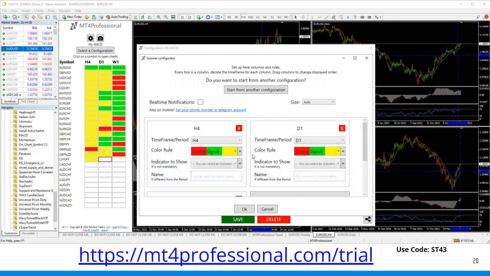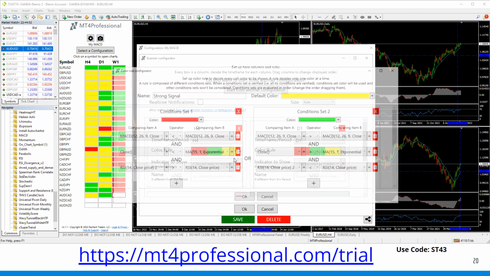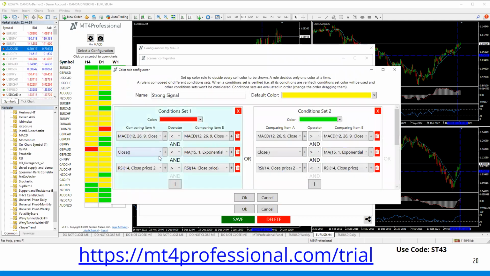See that? So I have different rules for different timeframes. It can be configured any way that you want. You don't have to worry about being limited if you're using MT4 Professional. So pull the menu down, click the edit button, and then you can see I've used, in this case, 3 different conditions in order for it to be a bearish setup.